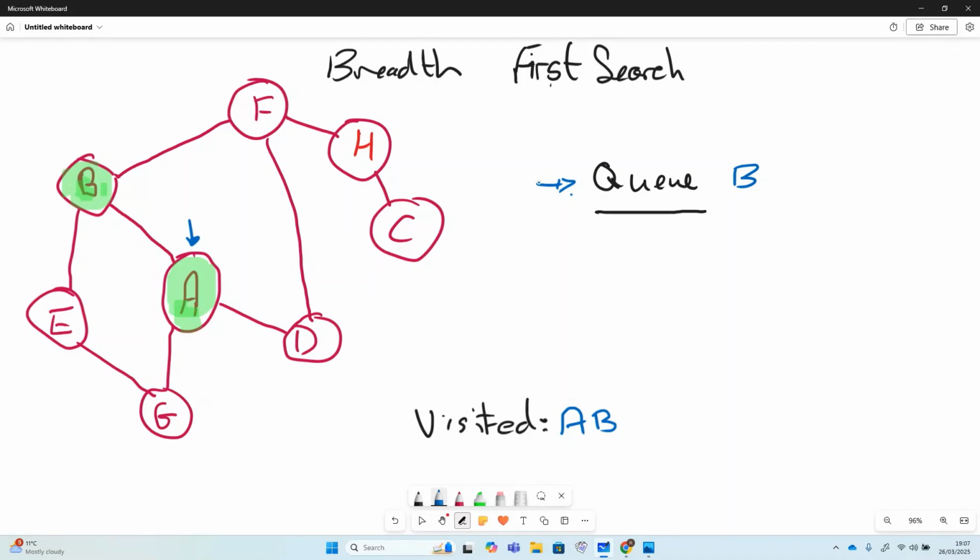Now we're on A, we look for anything else that's connected to it, and we can see that D is connected. So we visit D and enqueue D to the queue. But we haven't moved to D, we're still at A. We look at what else is connected to A, and we find that G is connected. So we add it to the visited list and queue it. Then we go back and look at A, and there's nothing else connected to A.